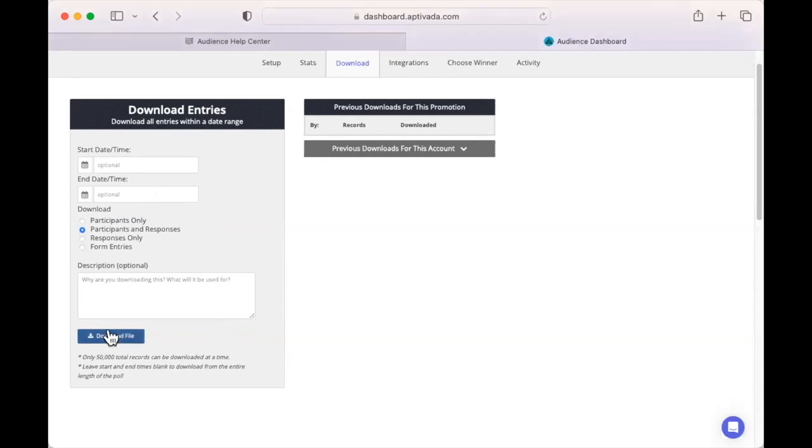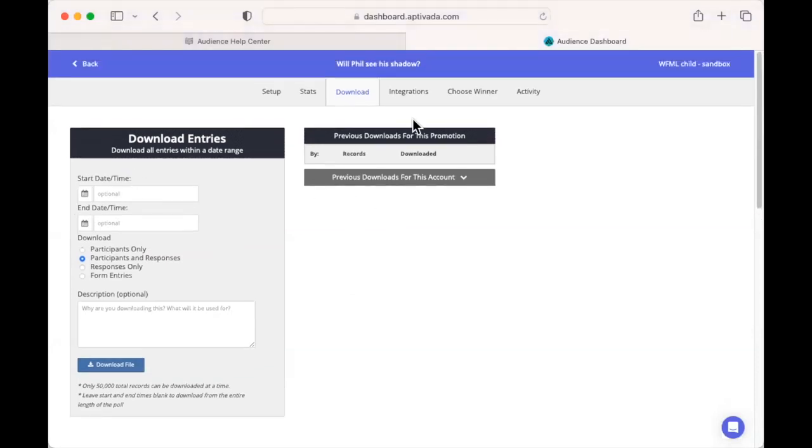And then you would hit the download, and that will bring up a CSV that you can download of all of this information right here, between the times that you specified. And again, if you leave these blank, it'll just be for the entire length of the promotion that it was active.